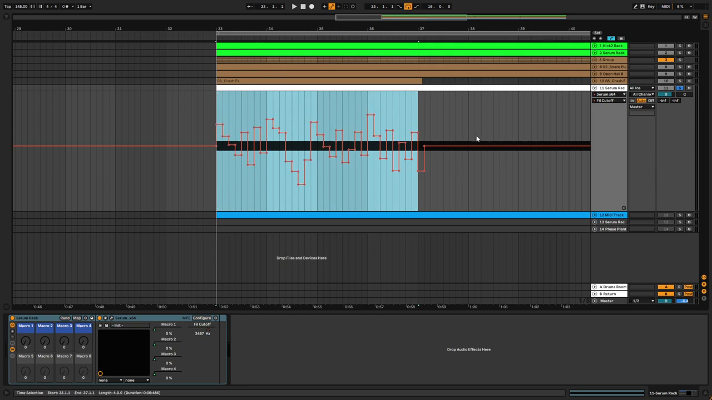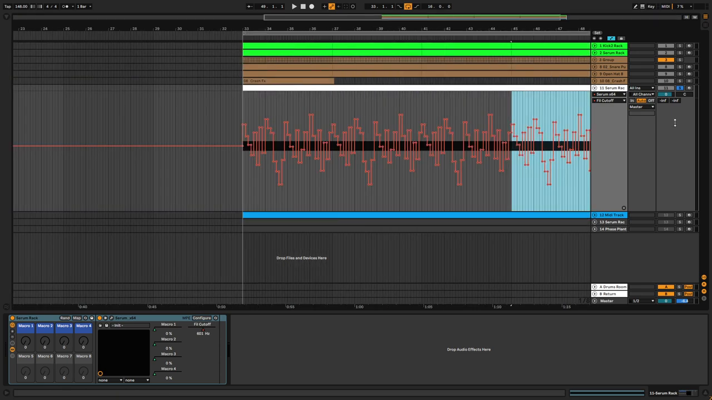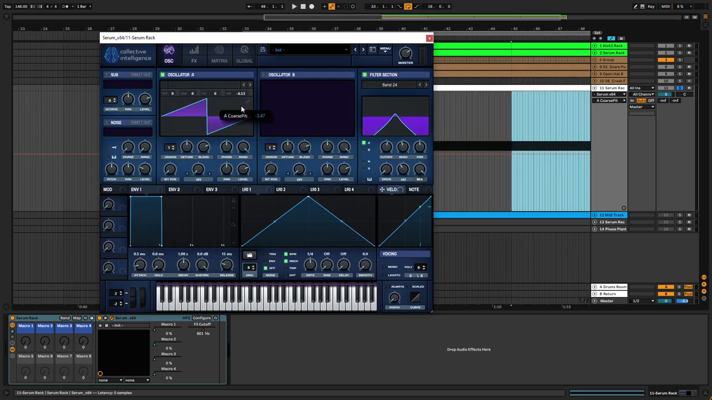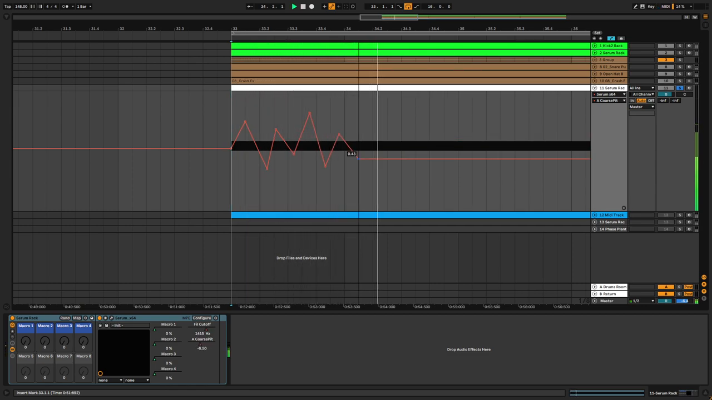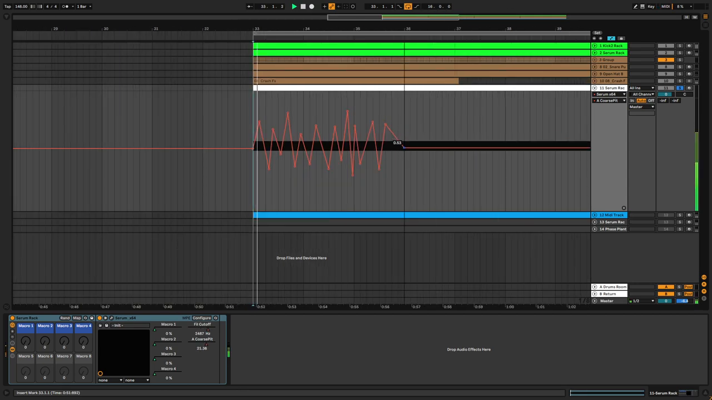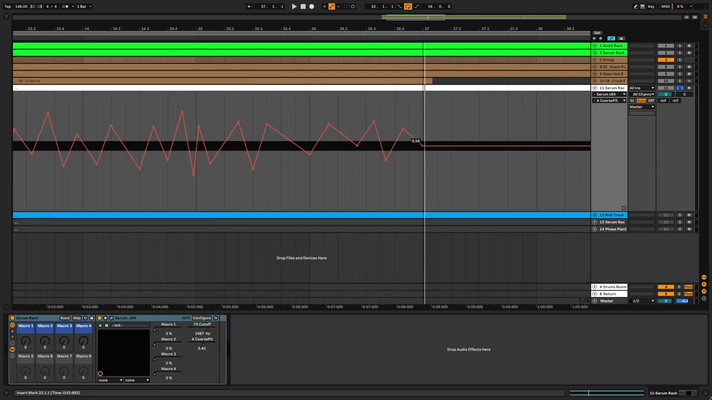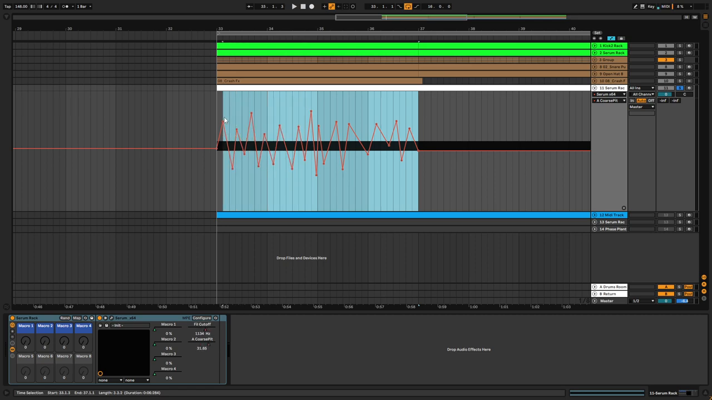This is a 4-bar filter movement. I'm just going to copy it over like this. And then we're going to do something like this as well. We're going to modulate the oscillator pitch. We're going to draw lines like this. I'm going to copy this over.